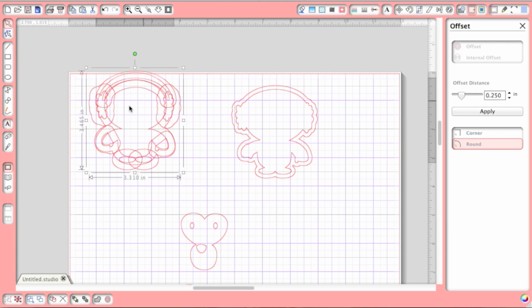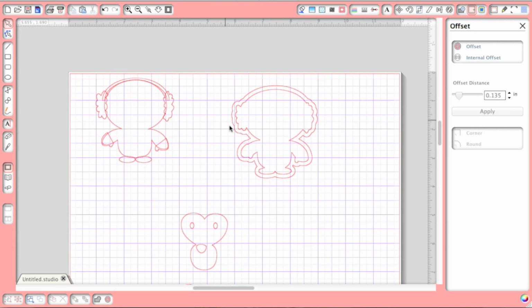So if you did offset without doing the trace, you see what happens. It offsets everything and it just looks like a giant bubble. So that's kind of just how to do everything, and I hope this helps.